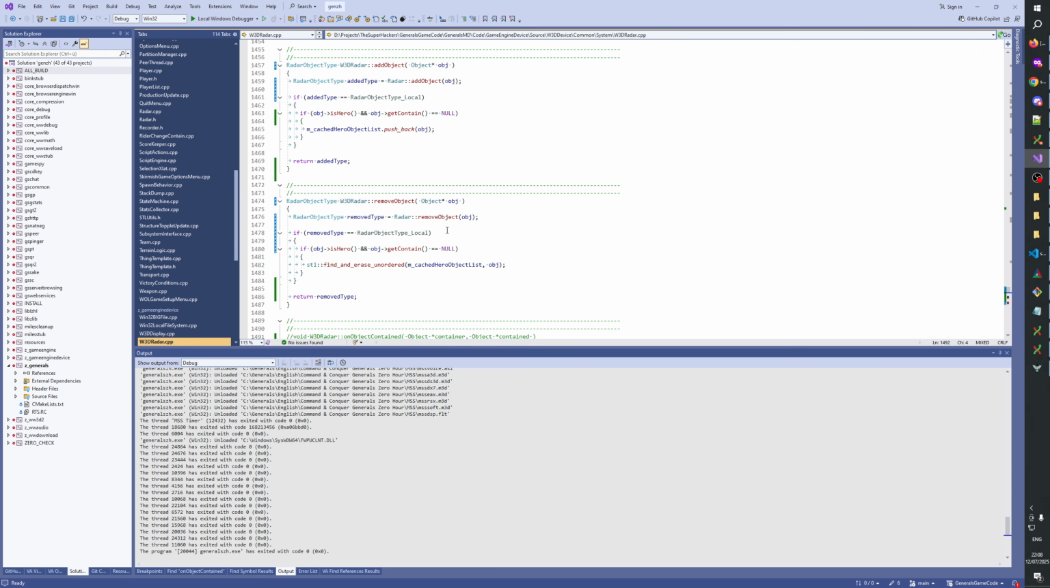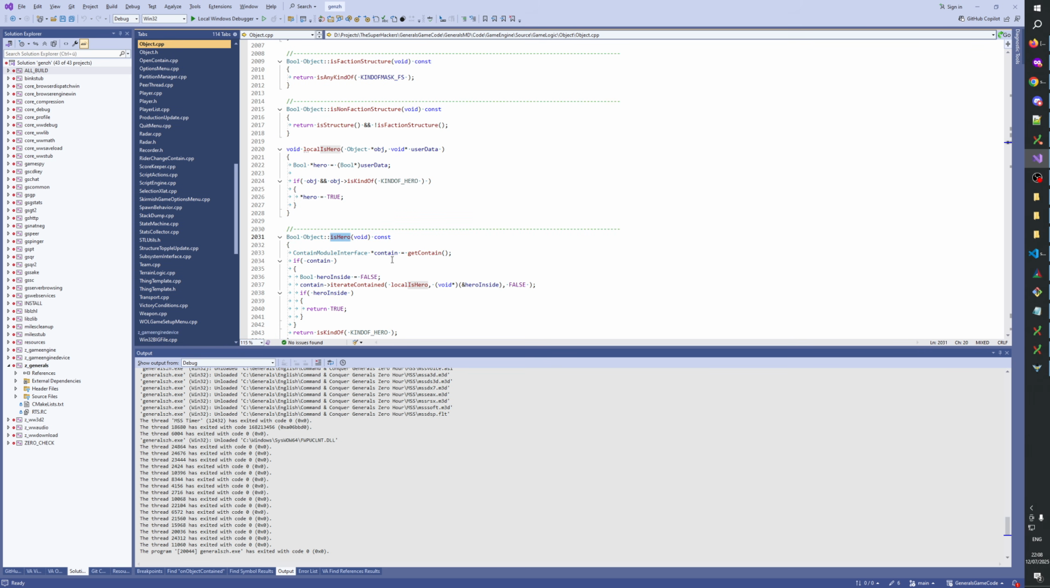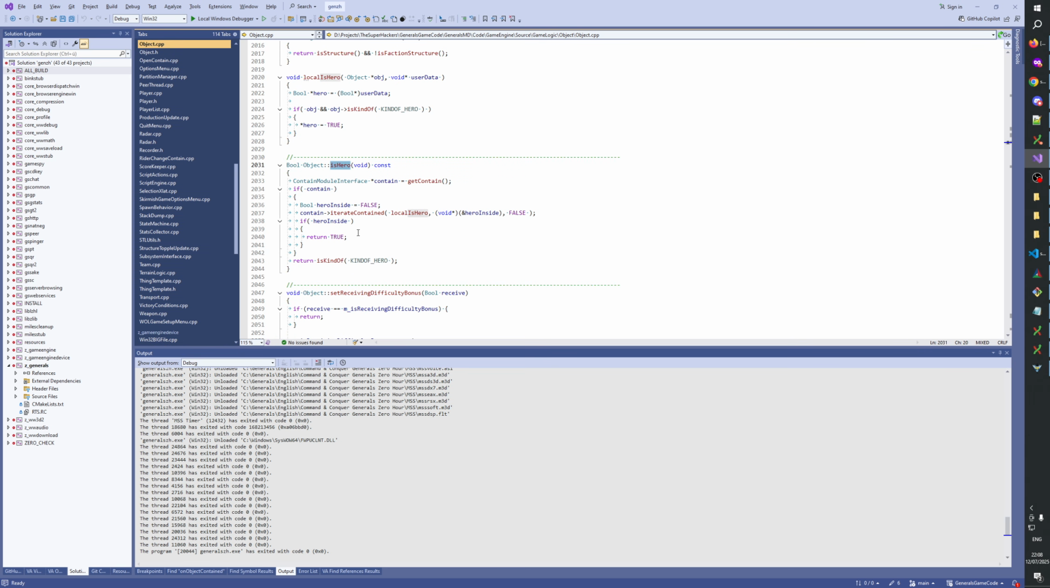Okay. So last session we did fix the hero icon problem, and just as I was thinking about it, I think we can actually improve one more thing. Basically the is hero, it checks for the contain thingy, right? Local is hero.